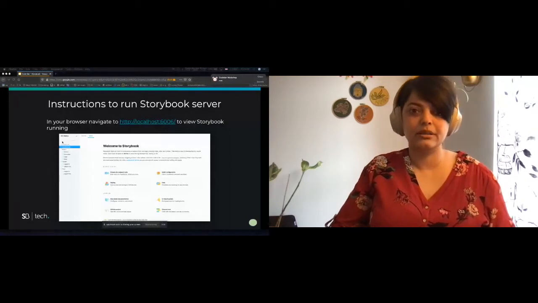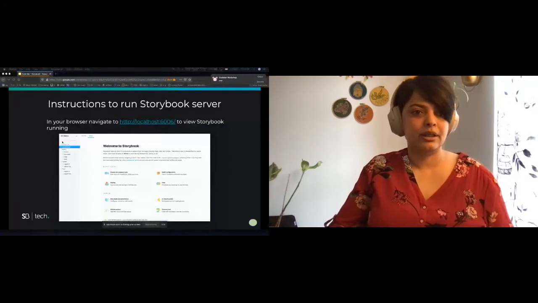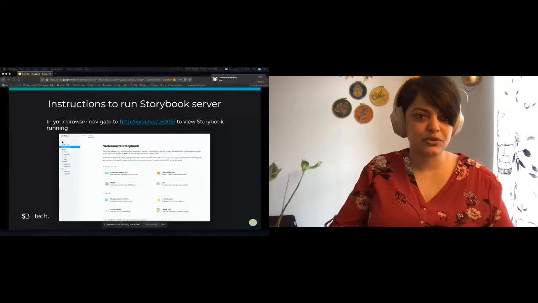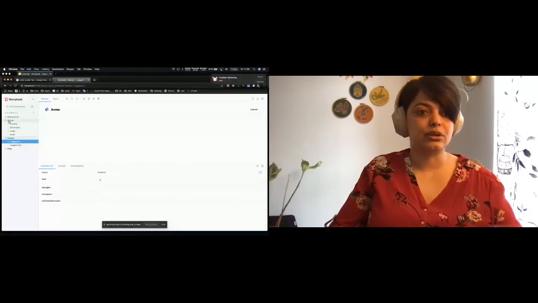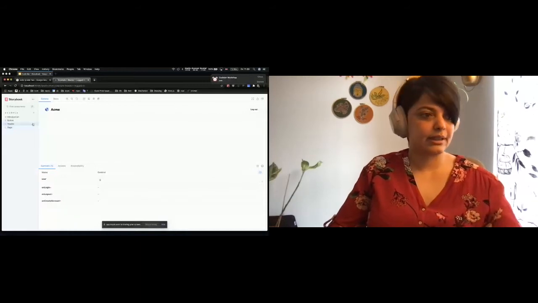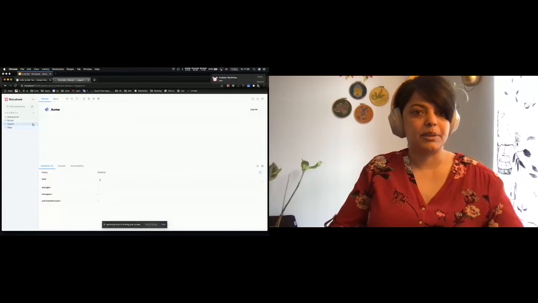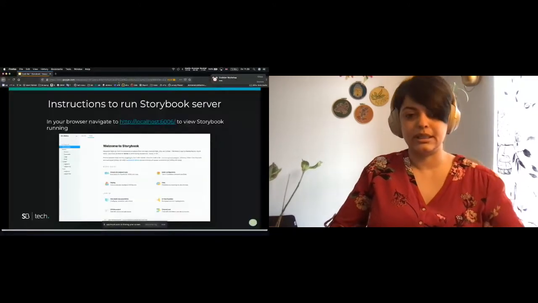In case you're wondering where all this comes from, because we didn't really create a button or a header or anything like that, these are not the components that you cloned from my repo. This is what Storybook gives you when you install it. But we'll take a look at that in a minute. But before that, let's see what is Storybook.